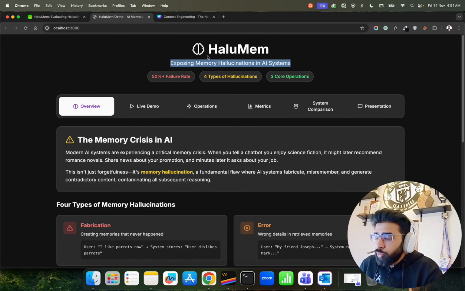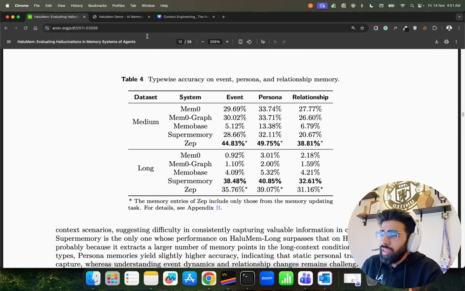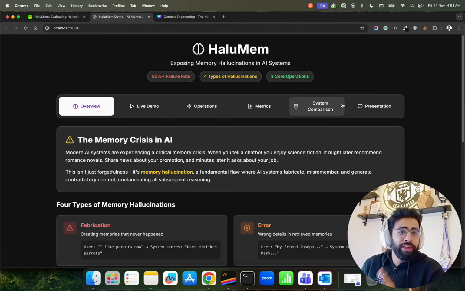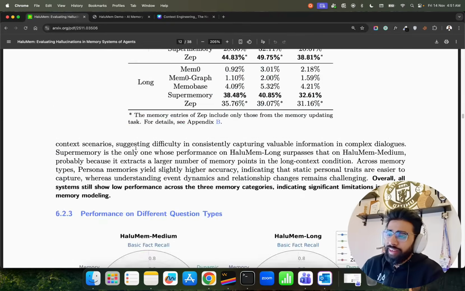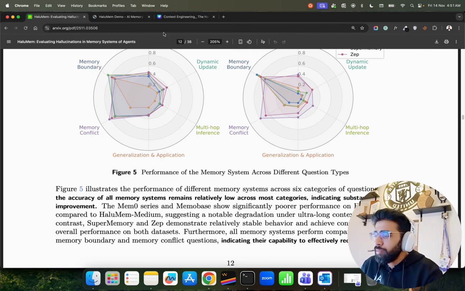Hello, mem. Exposing memory hallucinations in AI systems. This is a very fancy user interface. Wanted to explain this paper through a visual interface, like through a UI. It doesn't really make sense when you directly go into the paper and read the same thing and just show people, right? It doesn't make any sense.